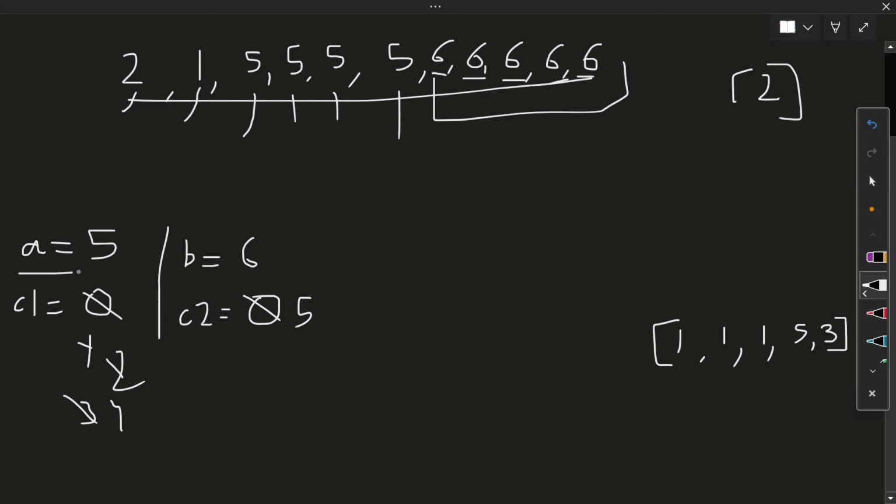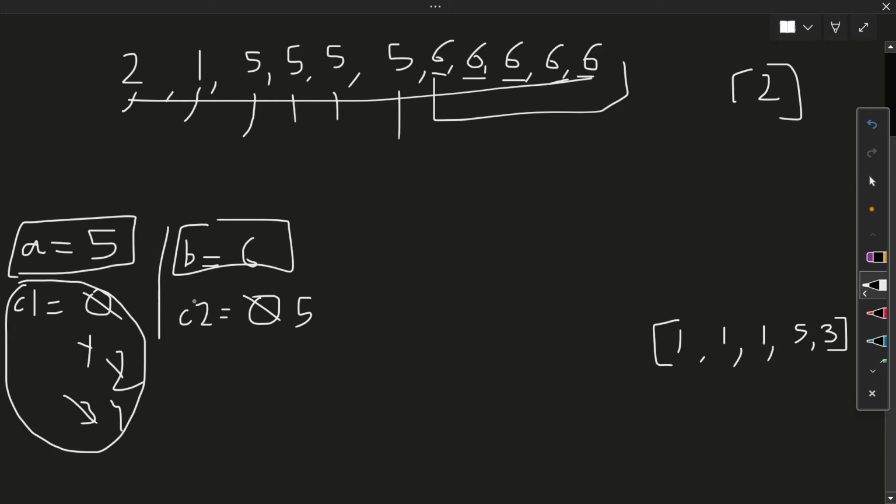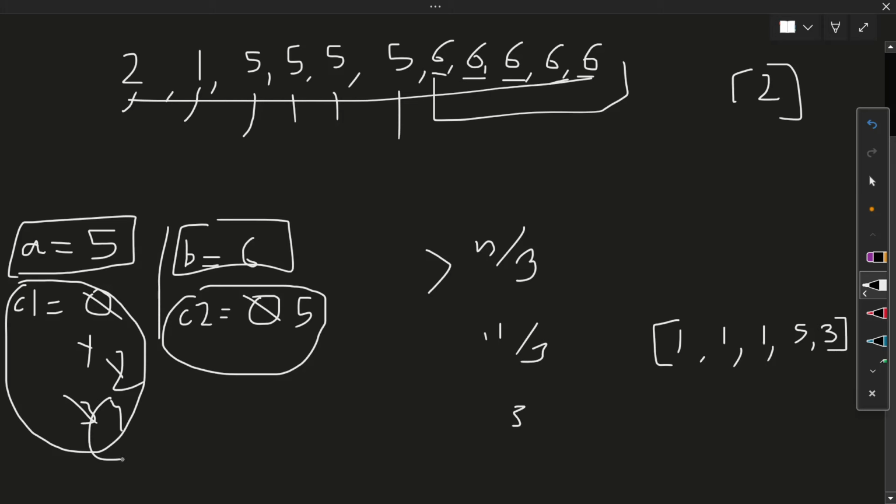So for candidate 1, the frequency is 4. For candidate 2, the frequency is 5. So you just need to check, is it greater than n by 3? In this case, n is 1, 2, 3, 4, 5, 6. 6 and 5 is equal to 11. 11 by 3 is equal to 3. Is it greater than 3? Yes. Is it greater than 3? Yes. So the answer is 5 and 6.